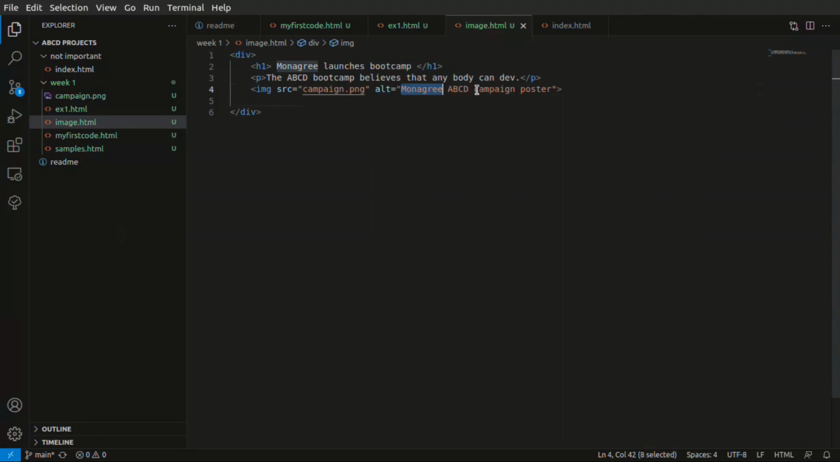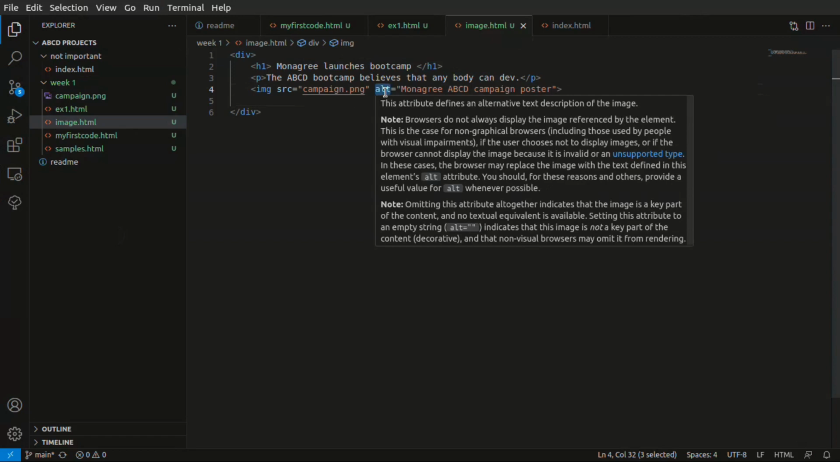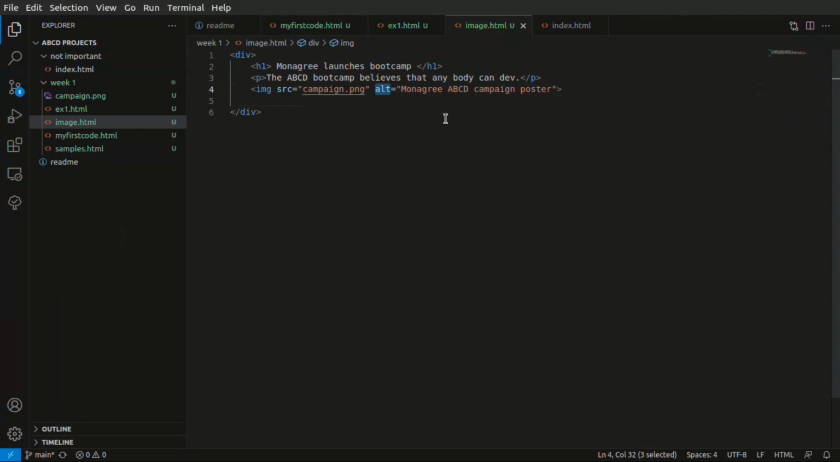Another important feature of this alternate text is that when I go on Google and search for Monagree ABCD campaign poster, it should show this picture for me. Why? When you search for something on Google, I'm sure you have searched for a picture before, and then you go to the pictures panel and view a lot of pictures. How do you think Google is able to give you those pictures in the first place? It is because of this alternate text. If people don't include alternate text in their picture, Google won't be able to locate it. Well, nowadays they can see because we have AI and everything. Alright, so Monagree ABCD campaign poster.